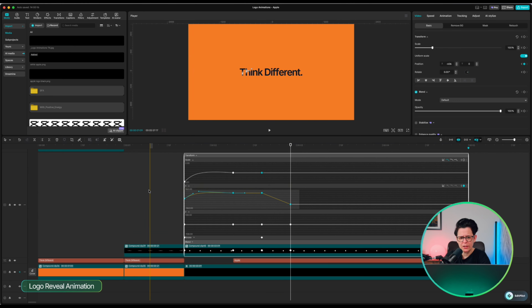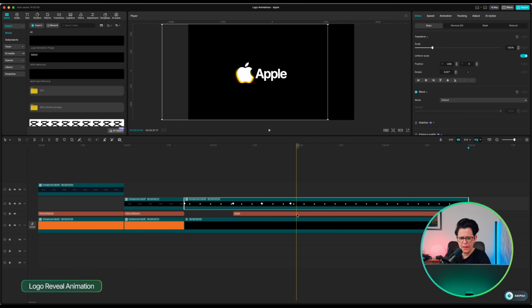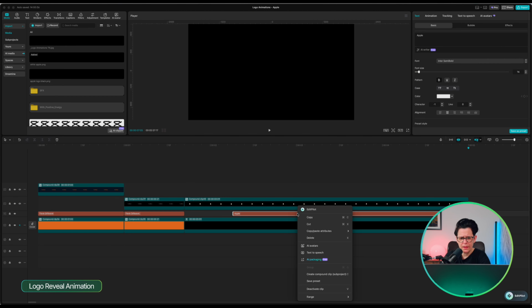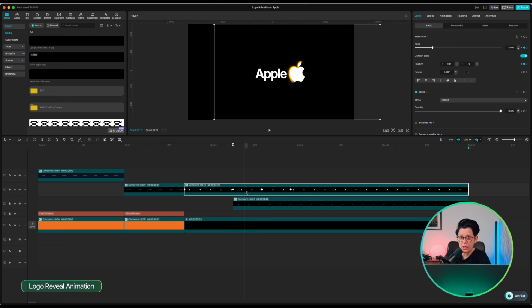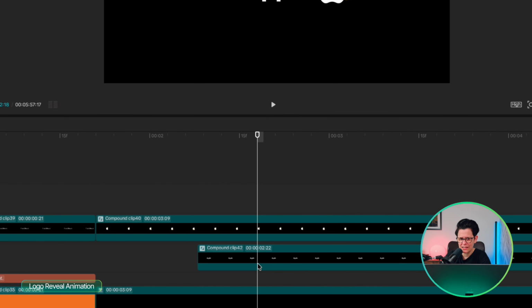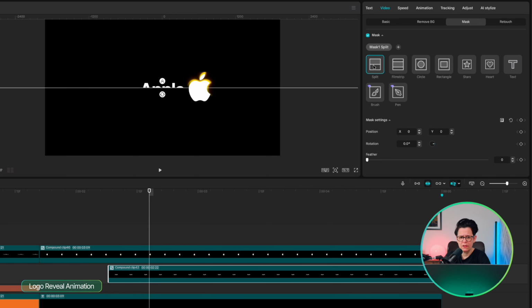Now refine the animation with keyframe curves. Select the keyframes and apply cubic out. Next, select the text layer, right-click and turn it into a compound clip. Move the playhead to where the swipe animation begins. Select the text clip and go to Mask and add a mask. Choose the split one, rotate it 90 degrees and position it so it covers the entire text.